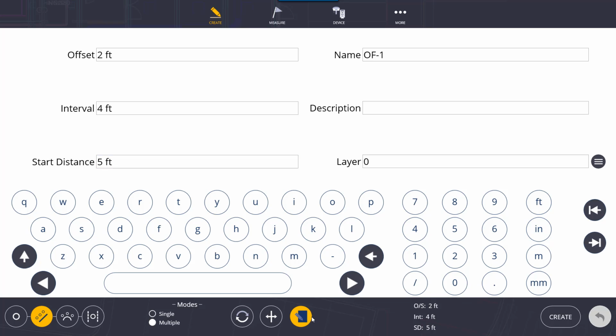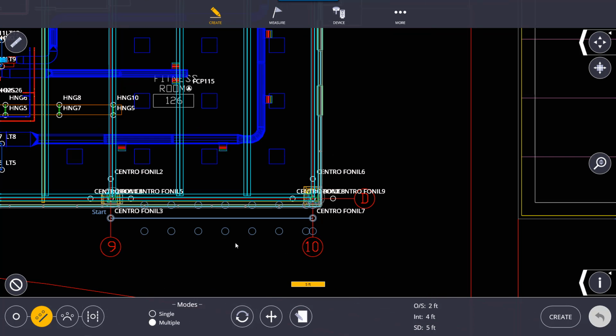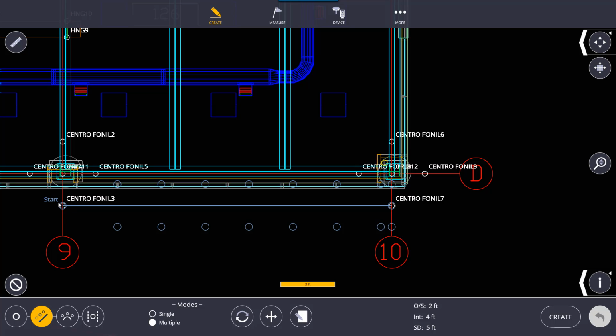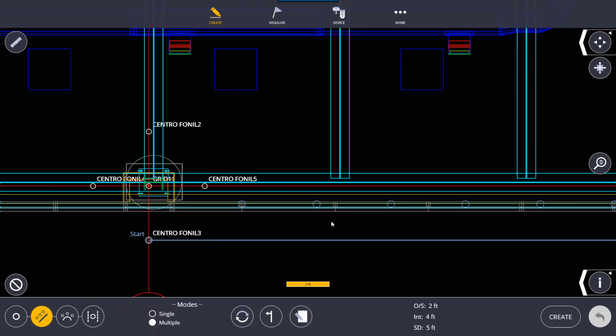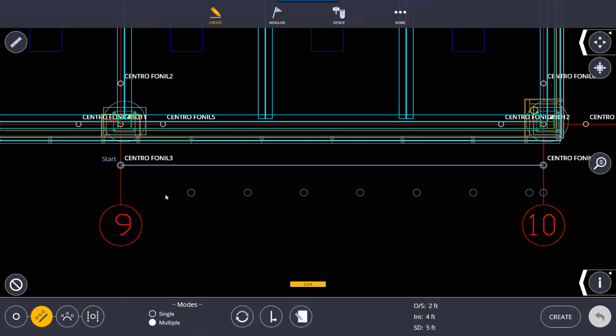with a start distance of 5 feet. If I look at my preview here, I can see that here's my start point going this way. There's a start distance of 5 feet, so it skips 5 feet, and it starts my interval of creating points every 4 feet, and I am 2 feet off of this line. Now you can create points on one side of the line. I know it's kind of hard to see, but there's the previews. You can create them on one side, you can jump to the other side, or you can have these points on both sides by using this toggle here.